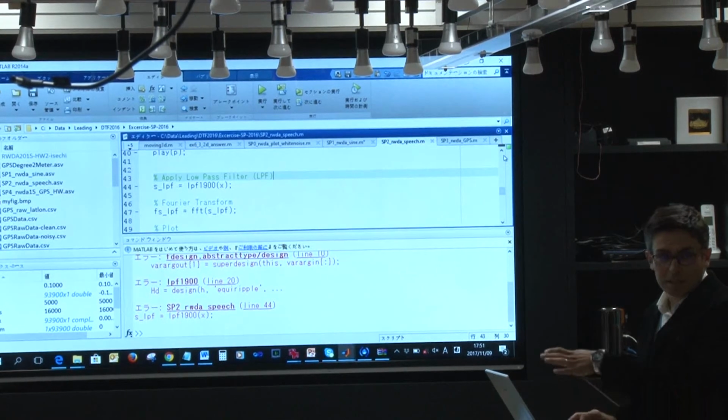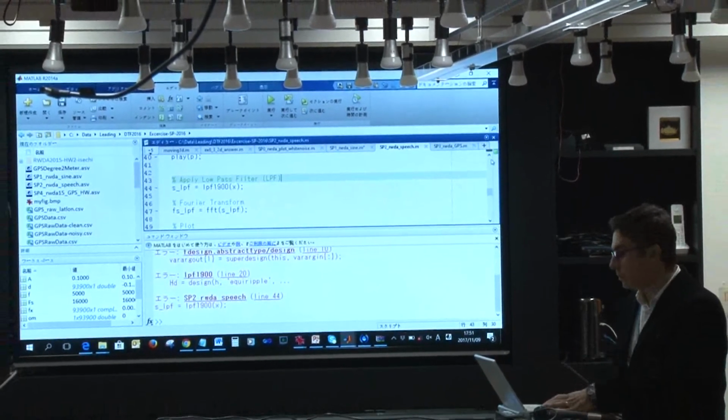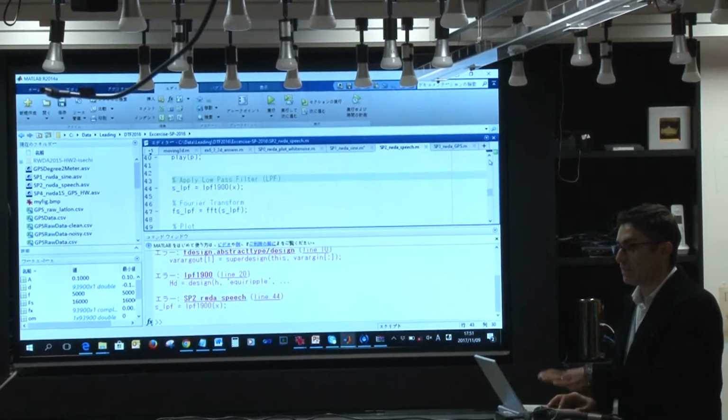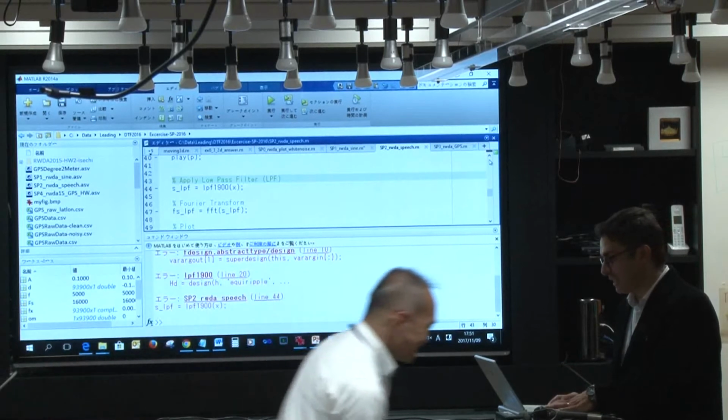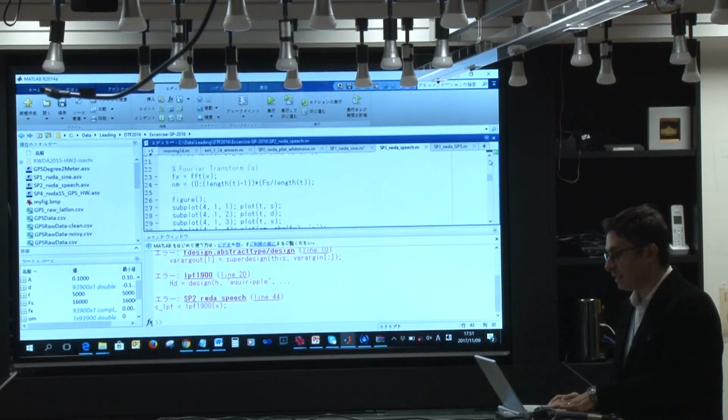My PC doesn't have the same version as you, so I cannot run the low-pass filter. So for me, I will take a rest, and Suzuki Sensei will continue with his PC.